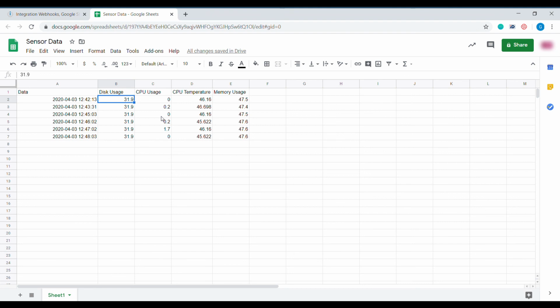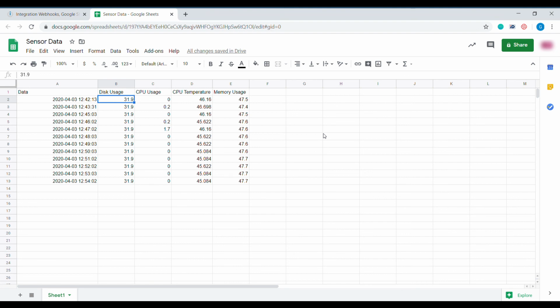This way you can add data from your sensors to Google spreadsheets, or you can add any other data that you would like that you can fit into a dictionary, and you can send it out directly to Google spreadsheets. I hope it will be useful for you.